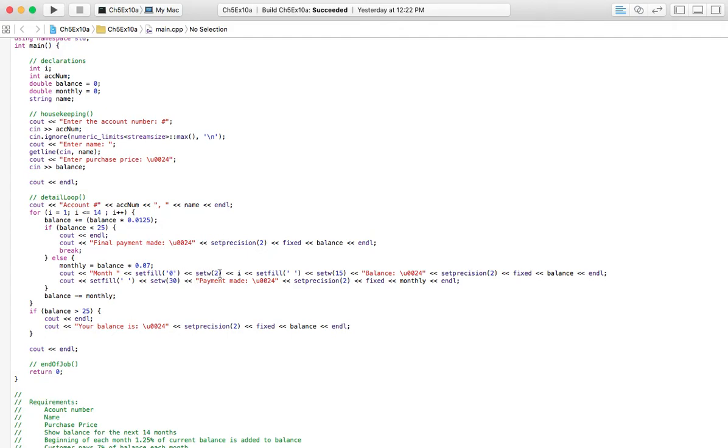I do want to make note of this, set fill to 0 and set width to 2. I'm putting that there because the months get a little bit off balance if you have month 1 and then you go all the way down with single digits and you get to month 10. It's going to throw off the second column where we have our balances displayed, because 1 is only taking up 1 space and then the number 10 is taking up 2. So it just does this weird thing. So I'm having a preceding 0 in front of all the single digit numbers.